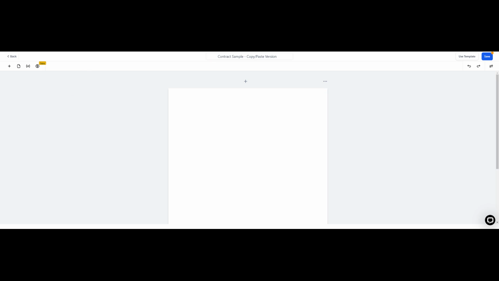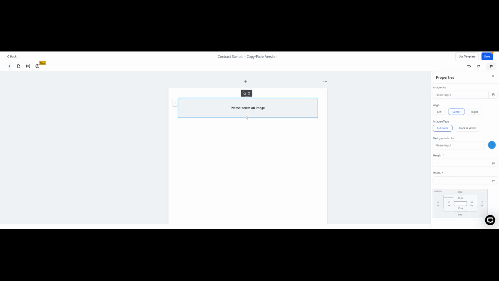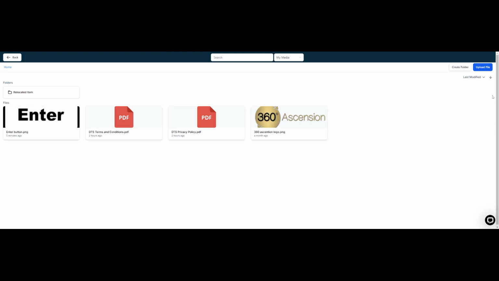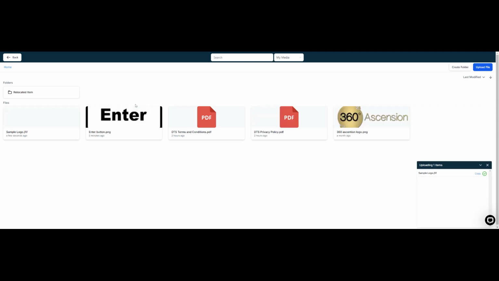So what we're going to do right here is add a logo. At the top here, we're going to click on the plus sign to add an element. We're going to click on image and we're going to just drag that over. On the right hand side, it'll let you add in the image here. So let's upload a sample logo here.